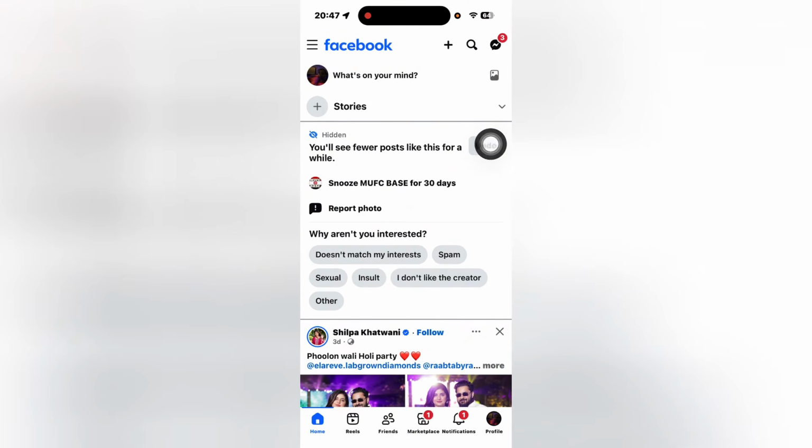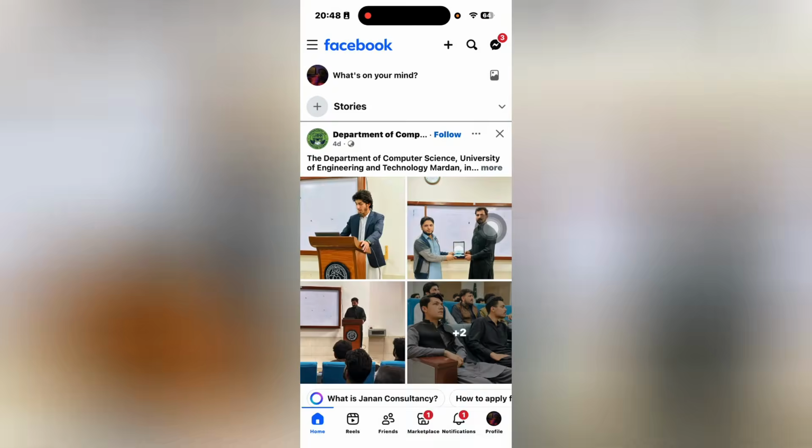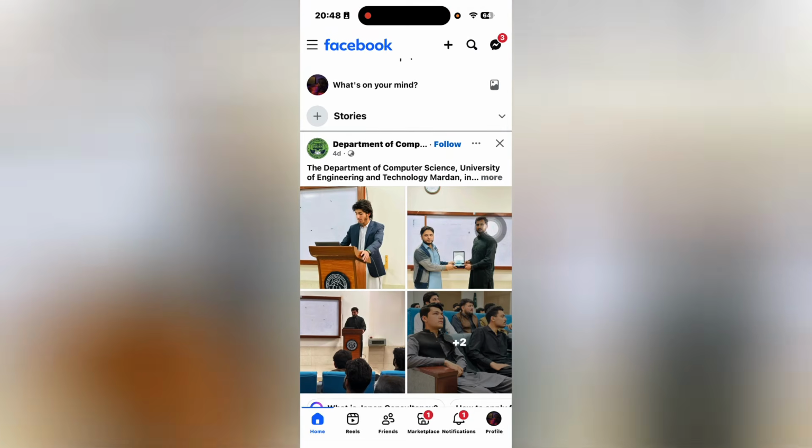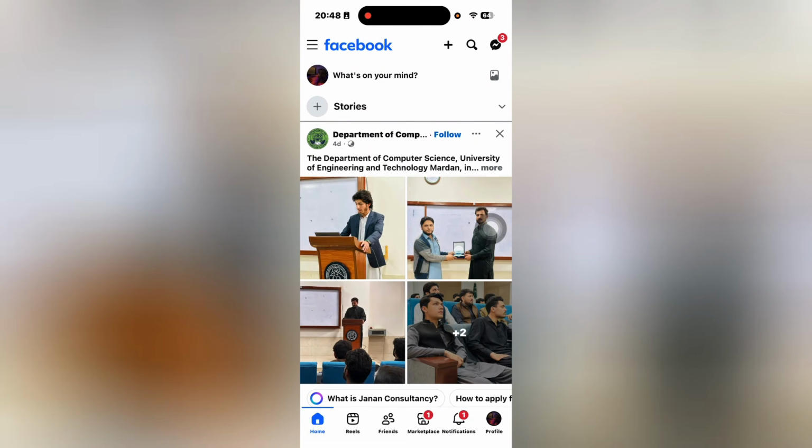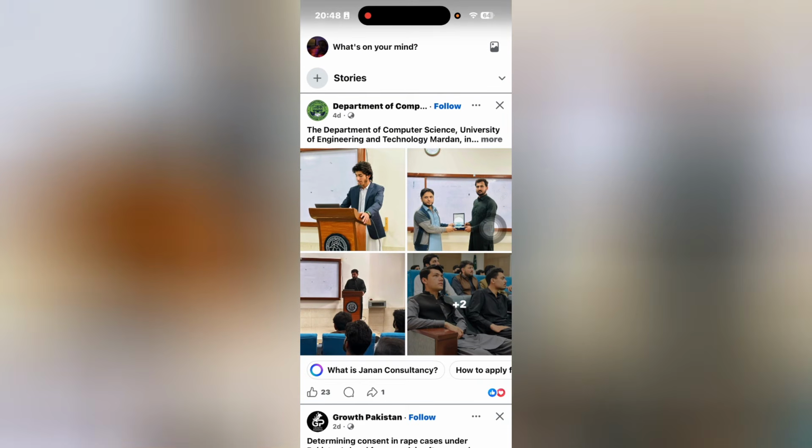You can also type down or add any specific reason why you are not interested in the post anymore. For example, I'm going to click on doesn't match my interest and click on submit. So now Facebook will check your interested topics and reset your algorithm according to your own choice. So that is basically how you can reset your algorithm on Facebook.